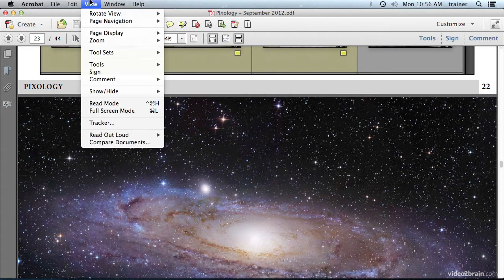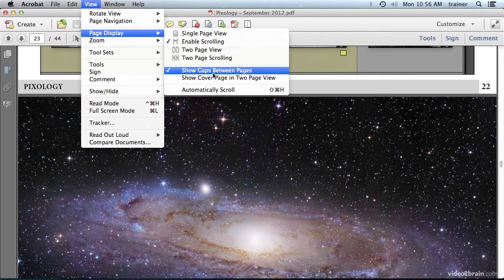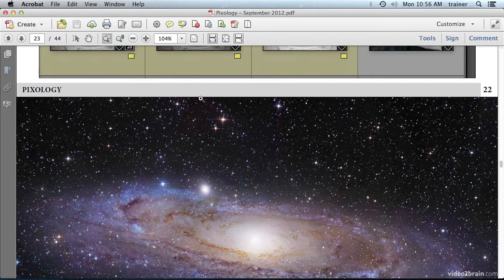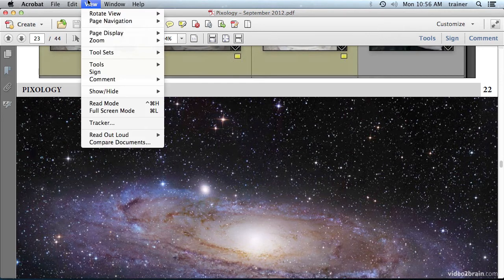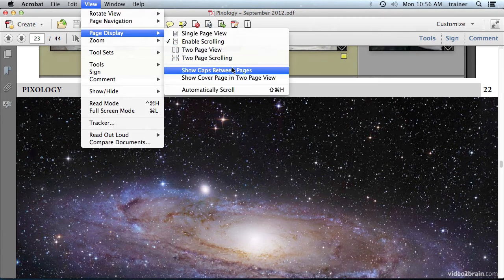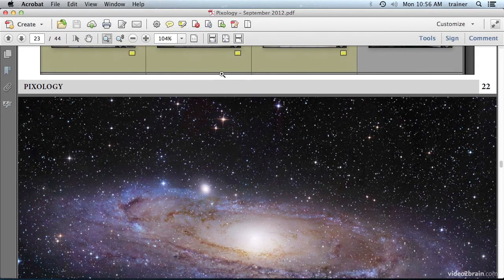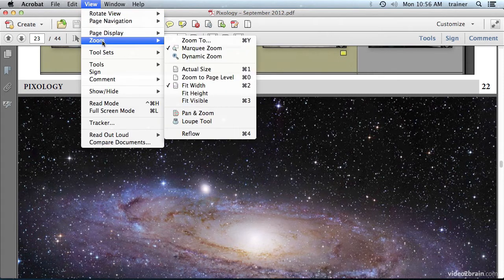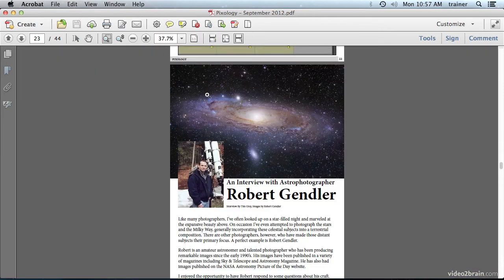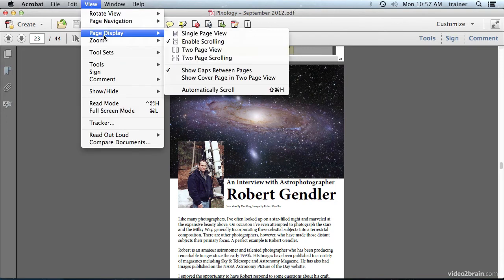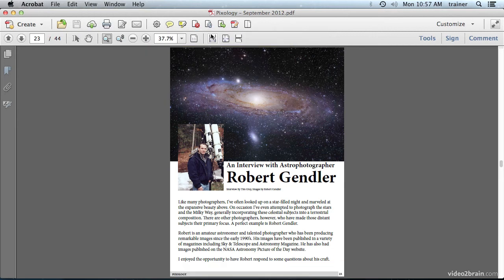In addition, under View, Page Display, we can also turn off the Show Gaps Between Pages. You'll see that that gap between the pages disappeared. If you want those back on, just go to View, Page Display and turn that back on. Finally, we have what's called full screen mode. Now to show you this, I'm going to use the Fit Height option. So I'll go to View, Zoom, and I'm going to choose Fit Height. And then I'm going to go ahead and go to View, Page Display and choose Single Page View.